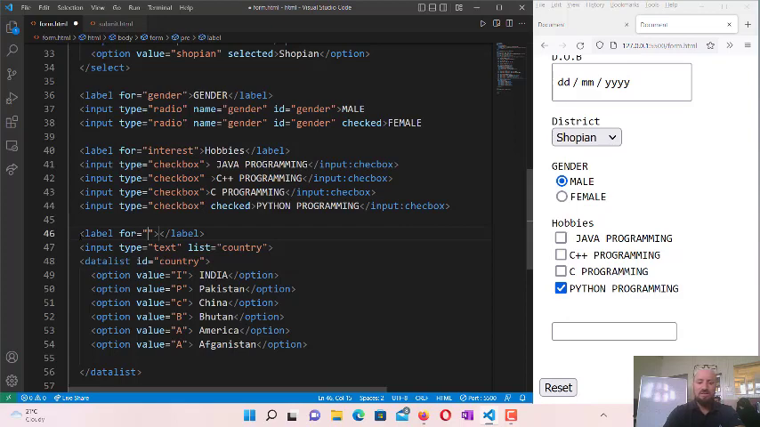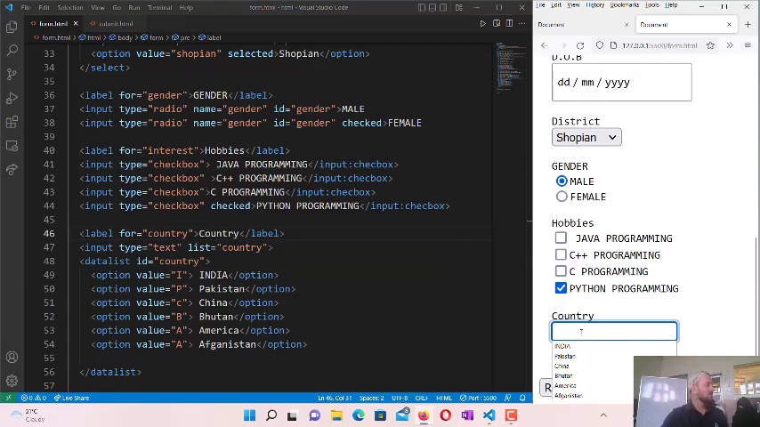Label, and I say it's a country, and I got the label country, whatever. Control S. Now I got the country. You have to select country. Now countries are coming on the bottom.